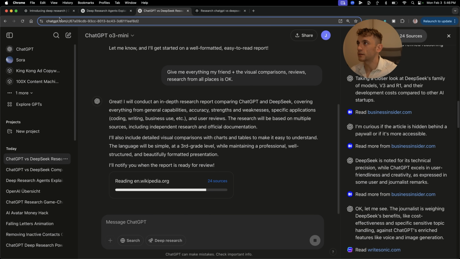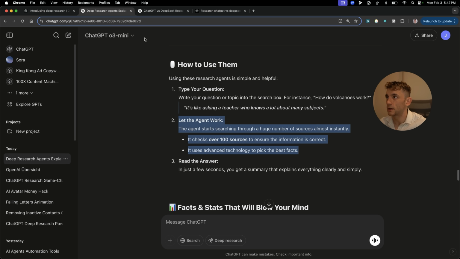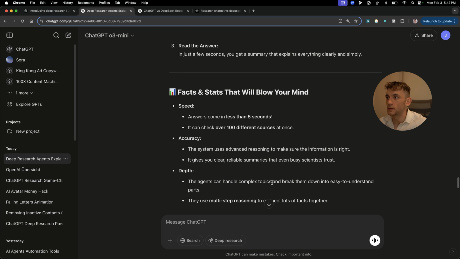Now, it does say on the page that it uses 100 resources. So I actually broke down the page using ChatGPT O3 Mini, and they said it checks over 100 sources to ensure the information is correct. But let's see right here.